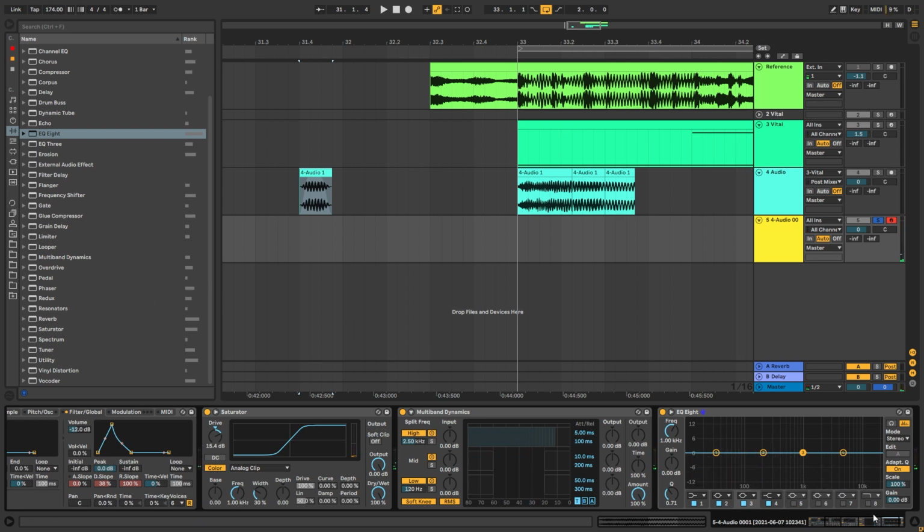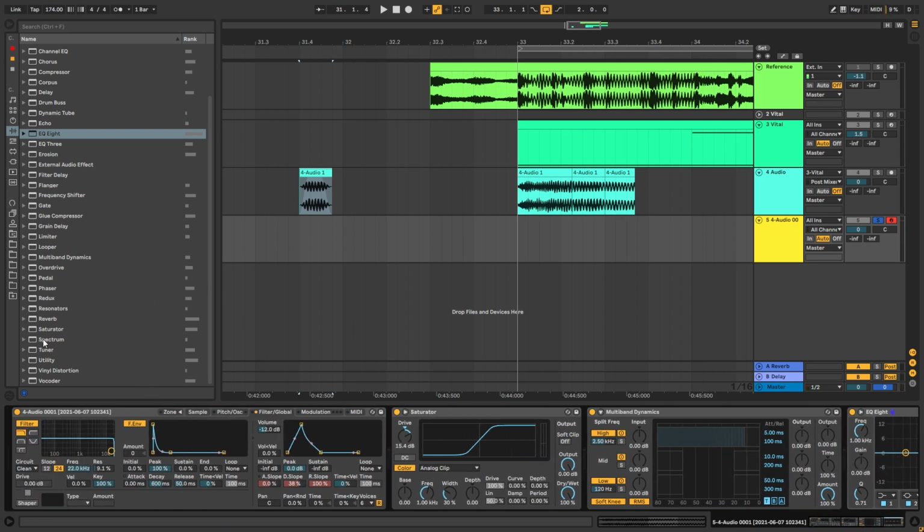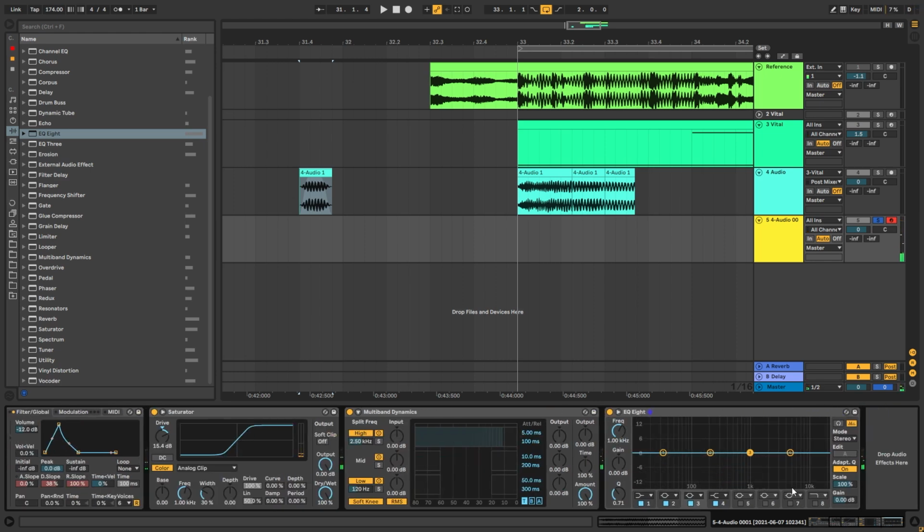Nice. We can also use a filter inside of the sampler. For example, we can use this filter envelope. Bring this down. Nice. Let's bring the resonance down. Slow down. And this is a pretty good bass.